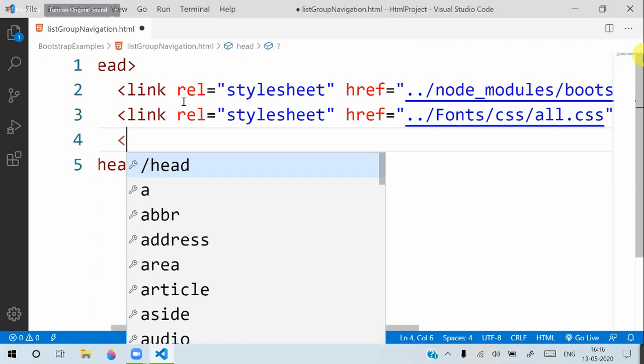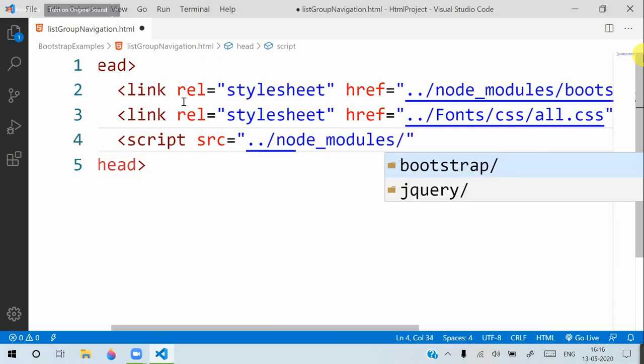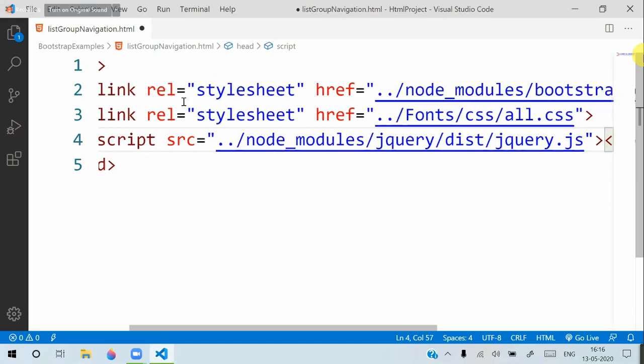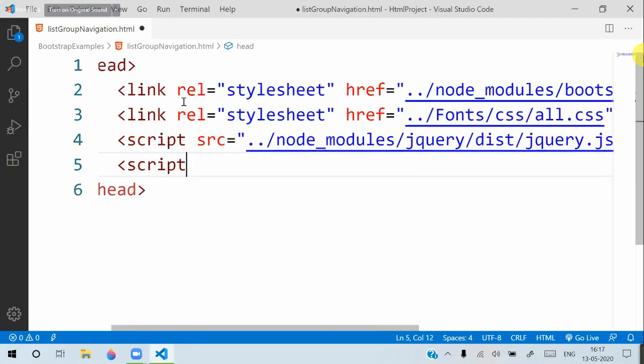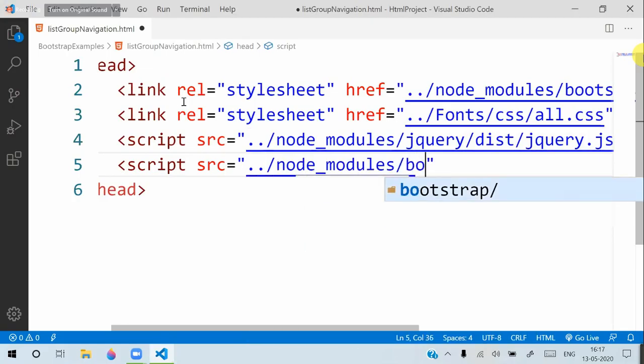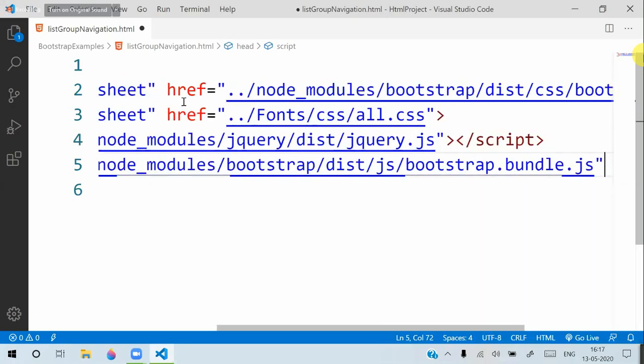And we need a script source equal to node_modules, in that jQuery, dist, jQuery.js. And we need one more script source, that is node_modules bootstrap dist js bootstrap.bundle.js.